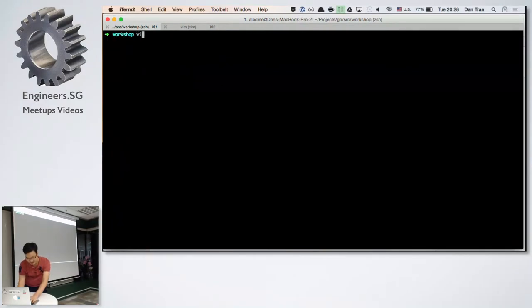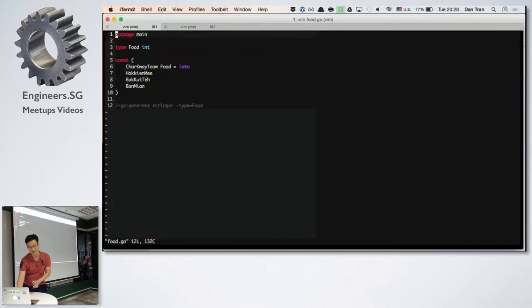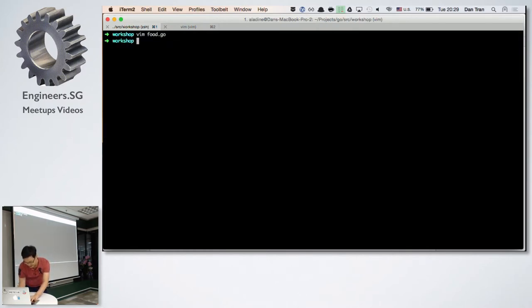Okay, I have a constant. Actually, it names different kinds of food in Singapore. And I want to use the stringer tool to add a String function to this type. Usually you would just write a switch case, like if the food is equal to char kway teow, which means zero, then you just print it out. So the code, okay. Let me remove the output file.